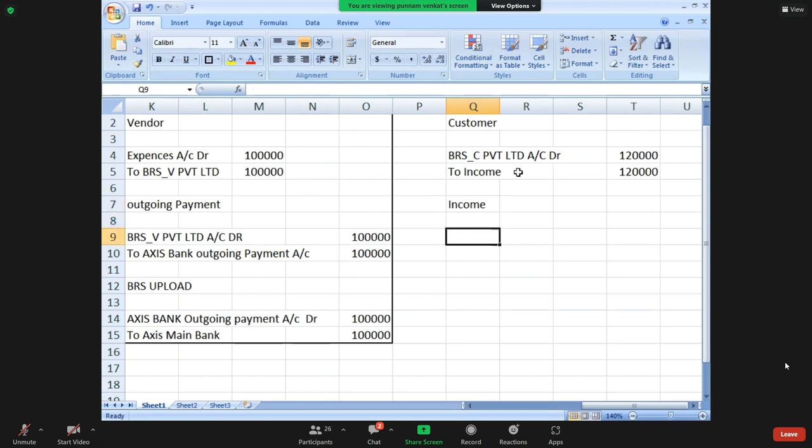So what is the payment, guys? What is the incoming payment? Axis Bank. Axis Bank is incoming. Incoming payment account debit to BRS.